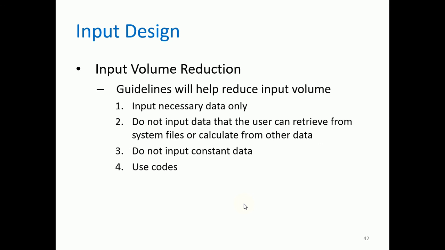So next is input volume reduction. Guidelines will help reduce input volume. Input necessary data only. Do not input data that the user can retrieve from system files or calculate from other data. And then do not input constant data. And then use codes.